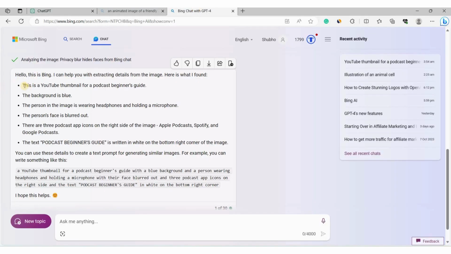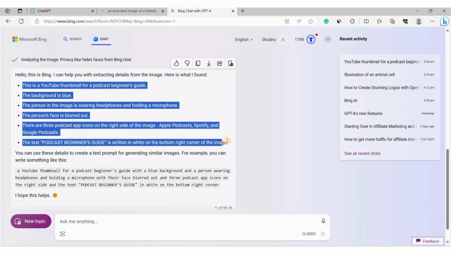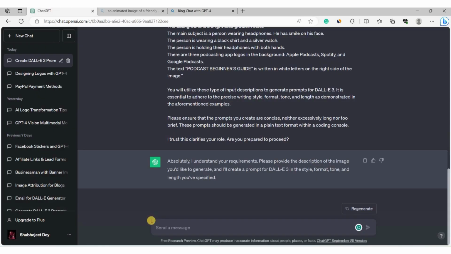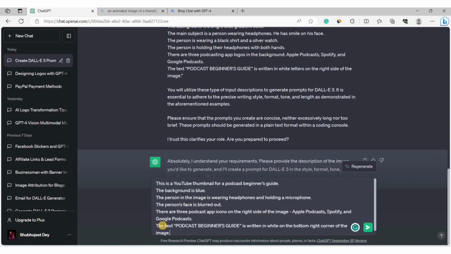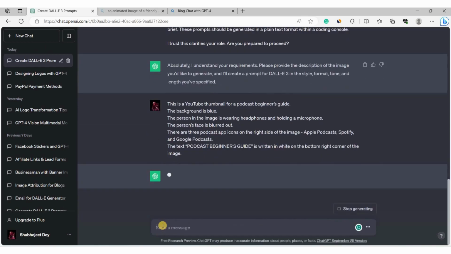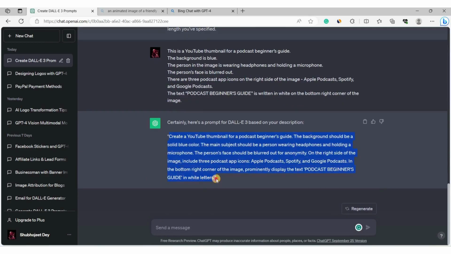You will go back to Bing Chat, copy all the description or details that were generated there, and come back to the dall-e 3 prompt generator. Then you will paste it here and hit enter. As you can see, we have our prompt here and its length is perfect. However, if the prompt is too lengthy, you can simply make it shorter to reduce its length.